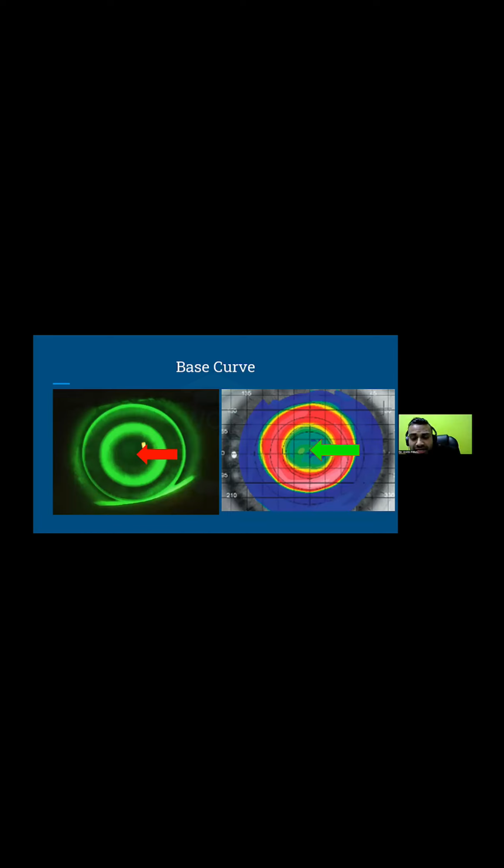The first thing is the base curve. So that's the central area. This is a fluorescein pattern at the slit lamp. You can see this area that looks almost like bearing. And then on the corresponding topographical image, you see this area flattening centrally. So this is what the base curve really does to the cornea. You see this area on the retainer with fluorescein and then the corresponding topographical image.